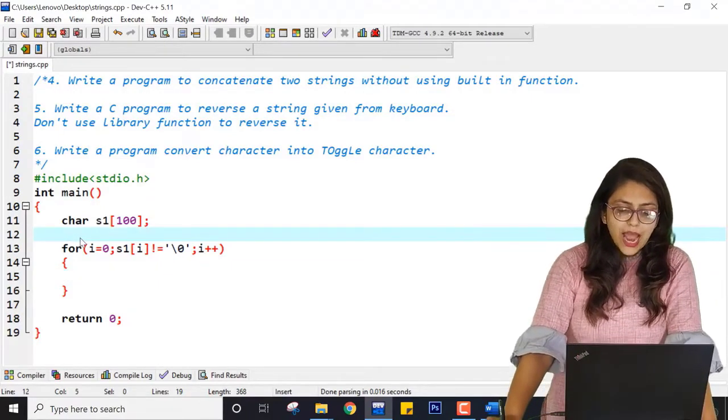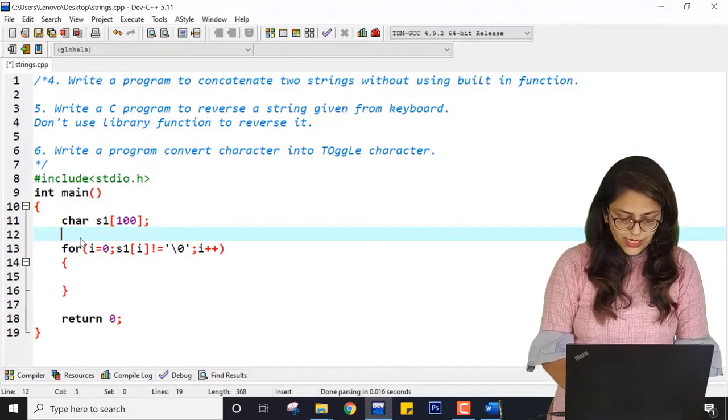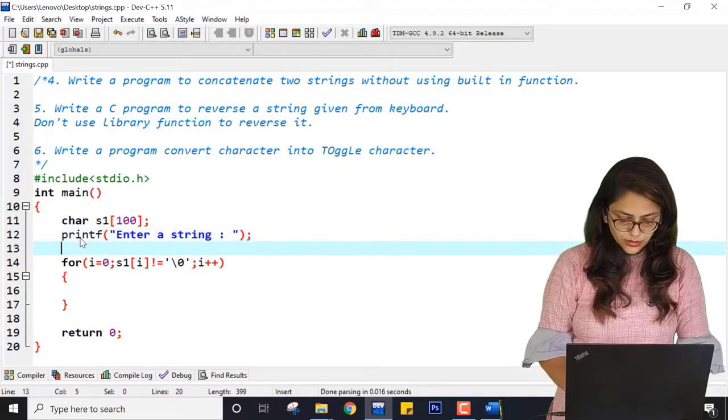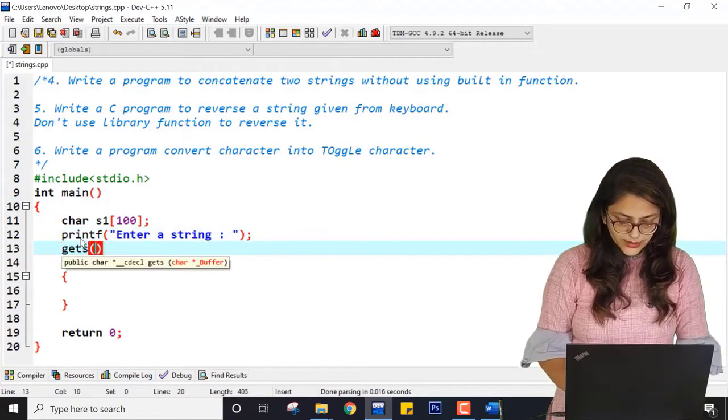If you have not gone through that video, please go to part 1 of these practicals and then come over here. So I am going to take one string from the user, then I am going to print enter a string, right? Then I am going to do gets of s1.